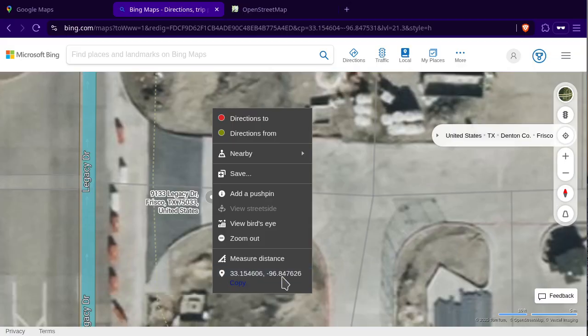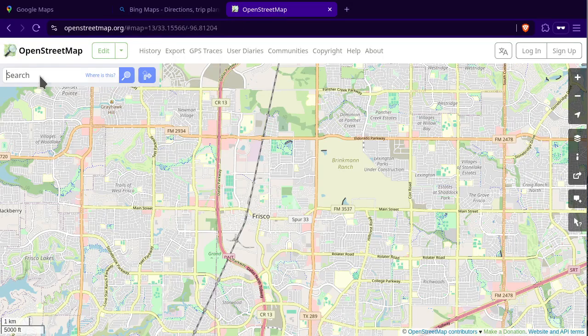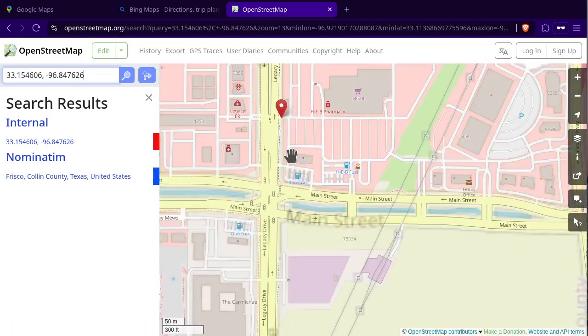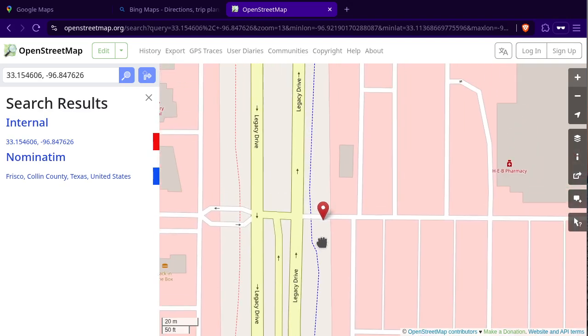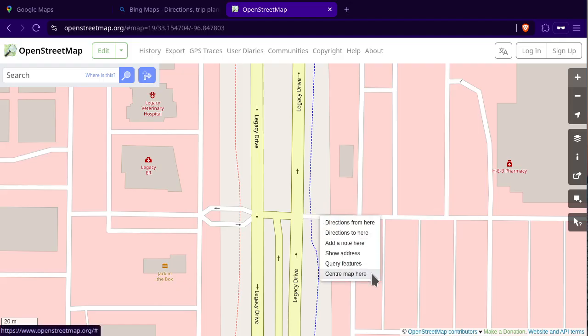So I right-click and left-click copy for this off of Bing Maps. And I'm just going to right click in the search field, paste as plain text. There is the spot. Okay. Now I don't have a satellite view on OpenStreetMap, which is fine. But what I'll do is I'm going to just find the spot where I want to enter, which is right here, and I right click, and the first thing I do is center map here.